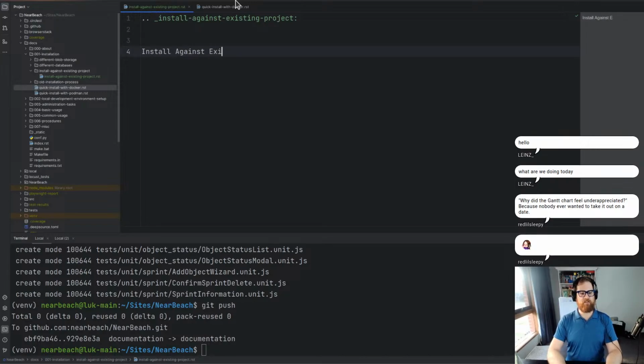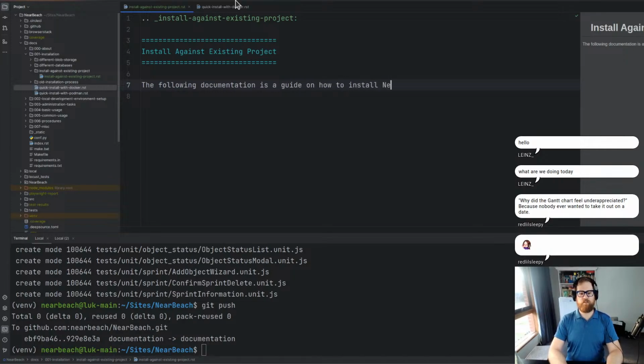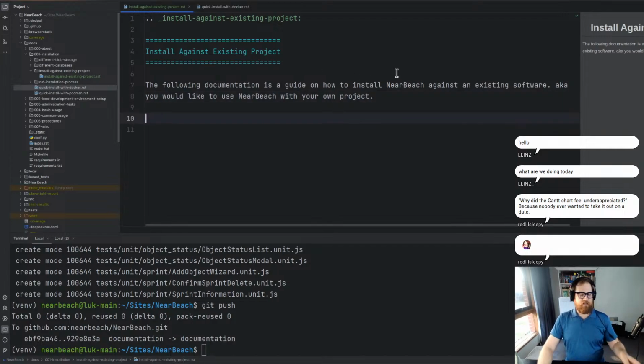Install against existing project. And what we want to do is do a bunch of equals. We want to copy that. We want to do that. I'm going to wiggle my mouse over there. All right, cool. The following documentation is a guide on how to install NearBeach against an existing software. AKA, you would like to use NearBeach with your own project. All right, method.